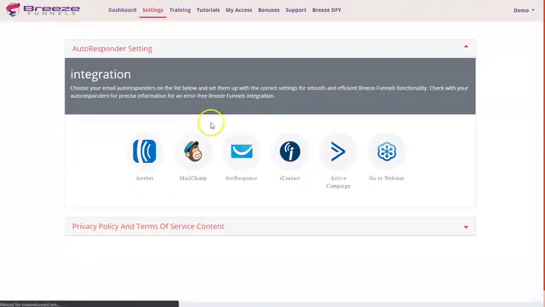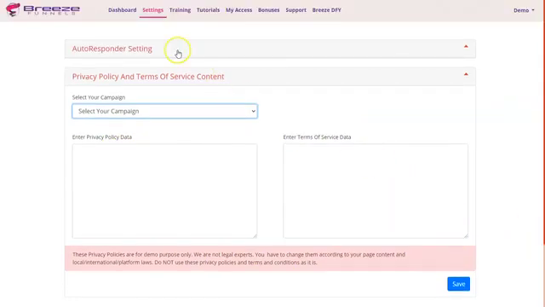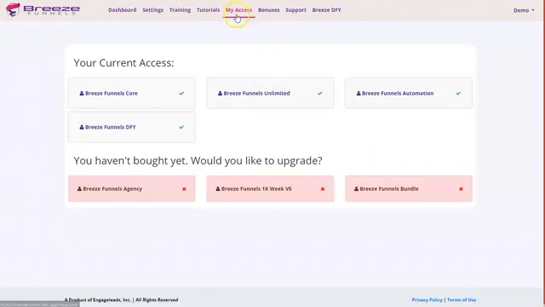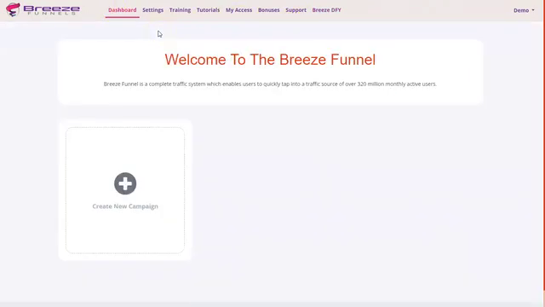For the settings tab, you have here the autoresponder setting, you have Aweber, Mailchimp, Get Response, iContact, Active Campaign, and GoToWebinar. You can edit here your privacy policy in terms of service content. So once you have your campaigns, you can select and then enter your privacy policy data in terms of service data here. So you have here the tab for trainings and tutorials. You also have here your access, what current access you have purchased, bonuses, support, and the DFY, so done for you if you have purchased it. So it depends on your access.